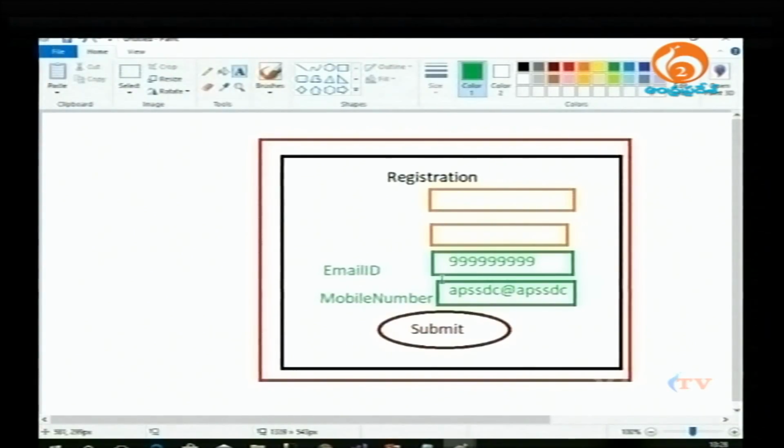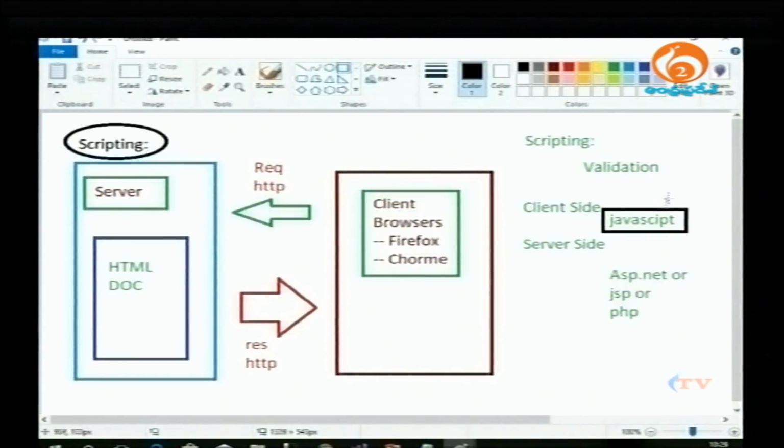So what is going to happen now? If I click on the submit button, is this request going to be processed on the server side or not? If it is processed, how? If not processed, how? Let's understand. Right now I am trying to validate my email ID and my mobile number, only on my browser itself, only on my client itself. This validation comes under the process of client side validation.